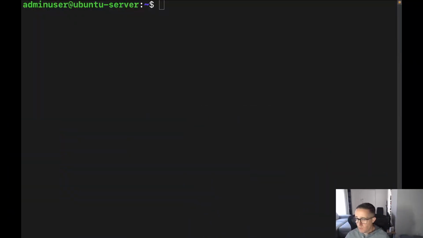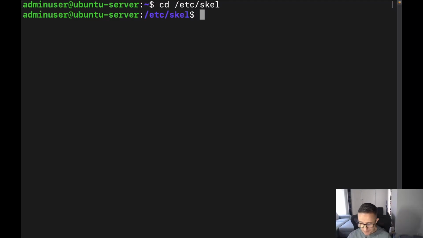All right, so let me go ahead and shrink my face here. We're going to do a cd /etc/skel. This is the directory that we're talking about here. The /etc/skel directory contains files, including configuration files and directories that will be added to a new user's home directory when one is created. Skel is derived from skeleton because it acts as the foundation of the new user's home directory.